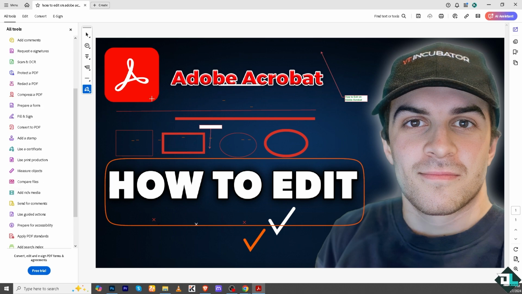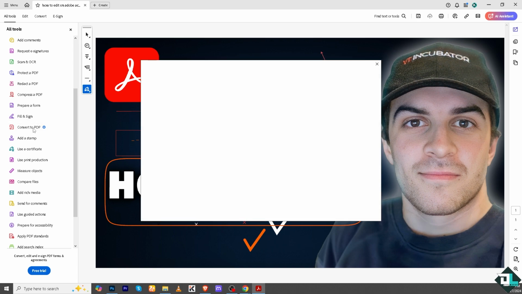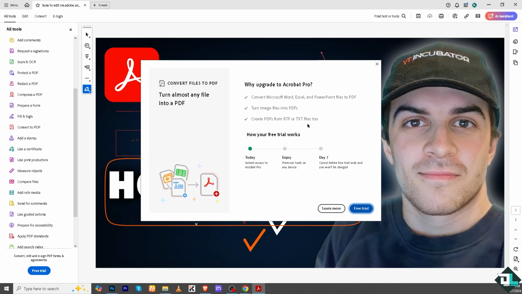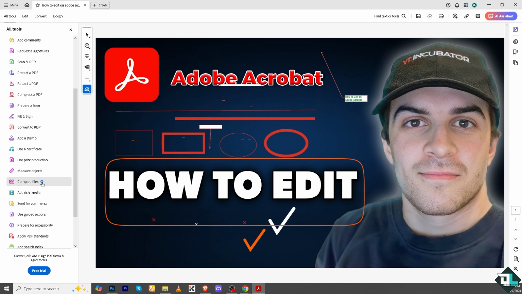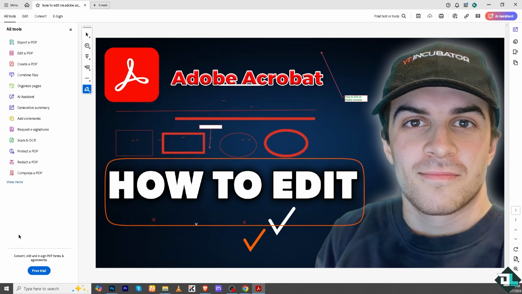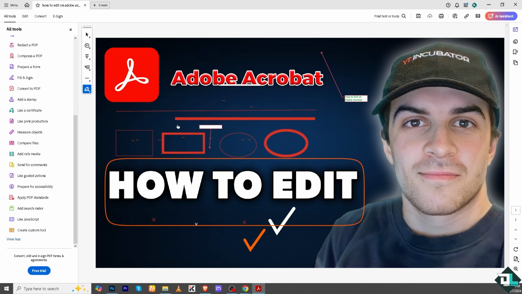Now, this file right here, because it's a JPEG, you can now have the option to convert it to PDF if you want. All right. But the thing is, you need to upgrade to Acrobat Pro to be able to convert any files here to PDF. All right. You can also have the option to compare files right here. And you also have the option to compress all files here within the format.